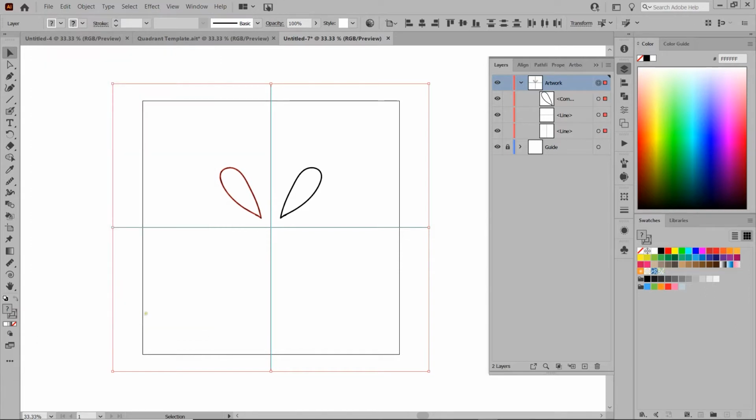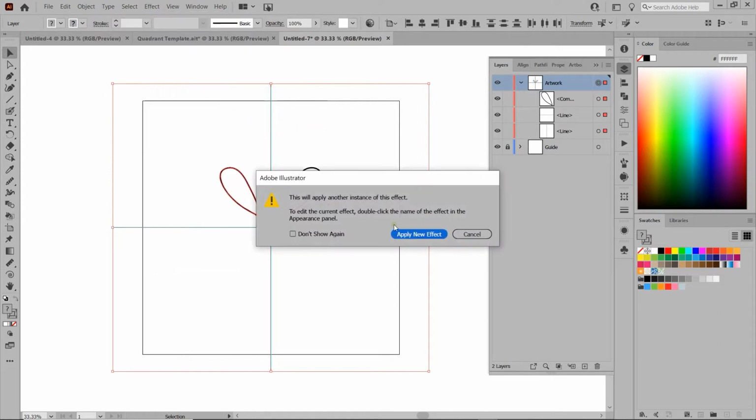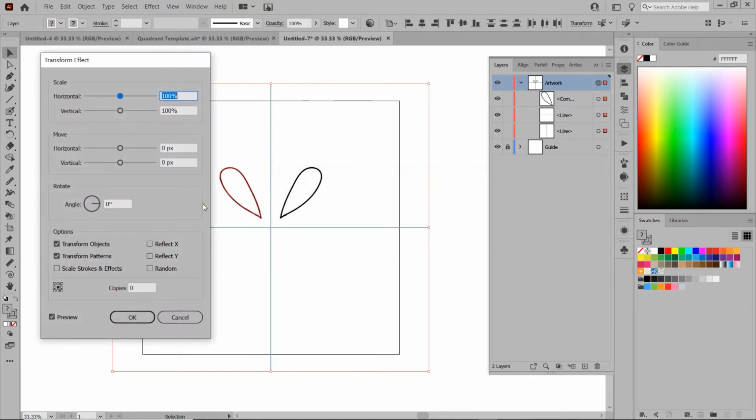And now we need to fill these other 2 quadrants here. So we go back to Effect, Distort and Transform. Everything is still selected. We go to Transform, and it will say that we're about to apply another effect to something that was already an effect, but it's okay, that's what we want to do. And now we need to reflect it, so we do 180 degrees. And if you hit the tab key, it will show you the preview. And as you can see, it will reflect it here. And we need another copy.